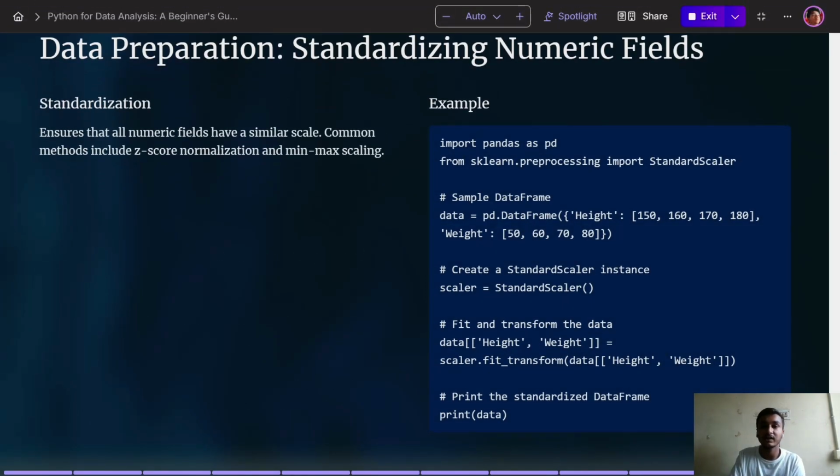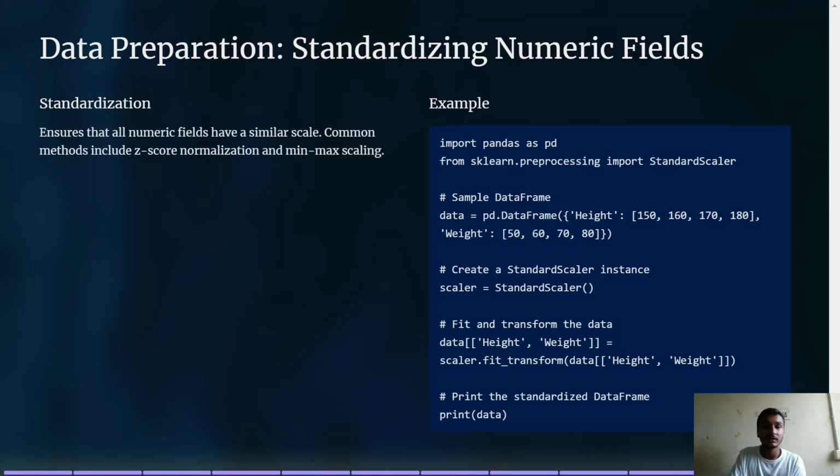Now we will see how to standardize numerical fields. Standardization ensures that all numerical fields have a similar scale. Common methods include Z-score normalization and min-max scaling. Let's have a look at the example. We are importing pandas as pd and from sklearn.preprocessing importing StandardScaler. This is a utility which is used for scaling and standardizing features.